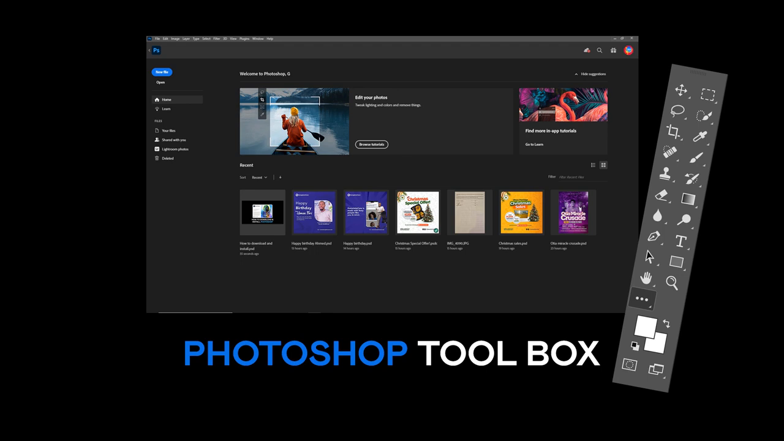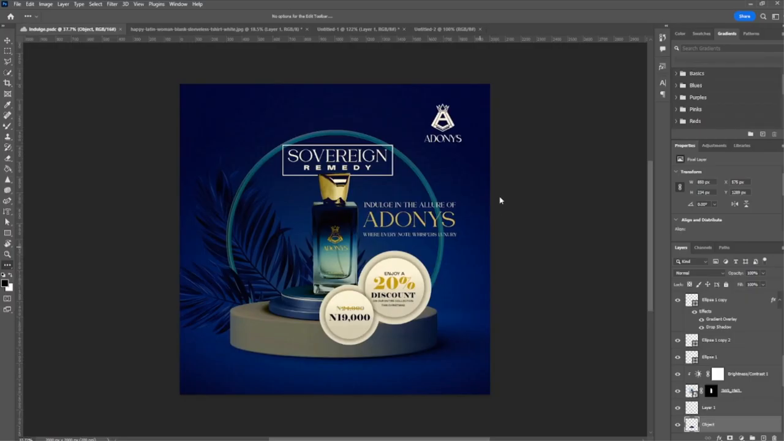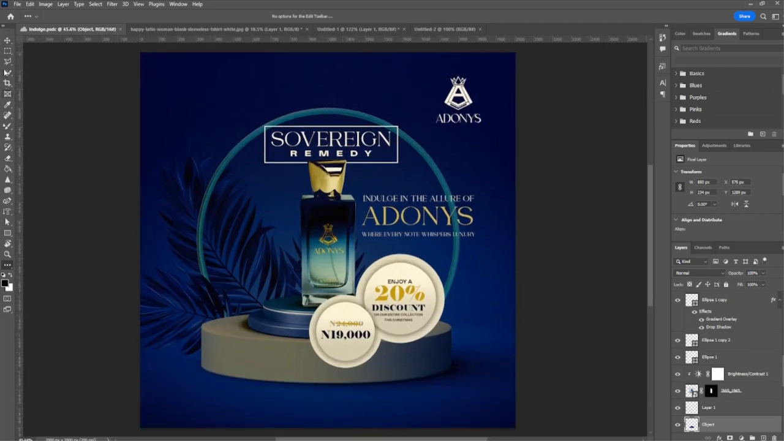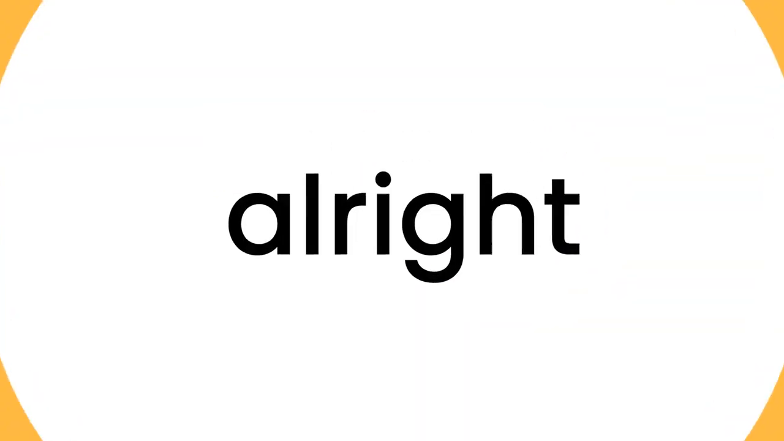Hello guys, welcome back. Today we are going to talk about our toolbox, all the tools that are necessary for working and navigating in Photoshop. Everything here is as a result of one tool or another. Everything on this design is as a result of a tool. Every tool has its own functionality and its own job description. So we're going to dive right into it and see what each tool does, and I'll give you samples of what they do. All right, let's begin.